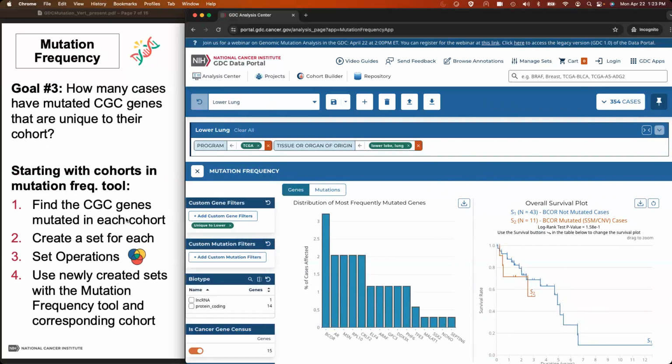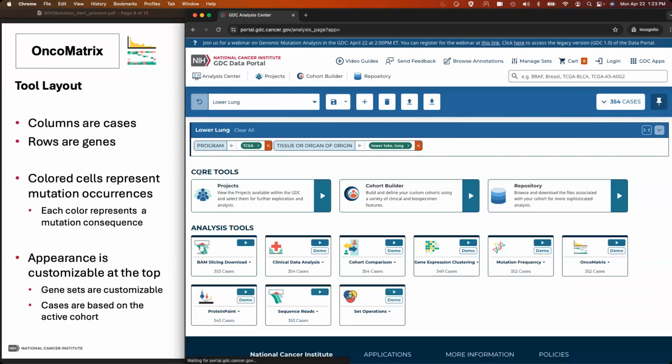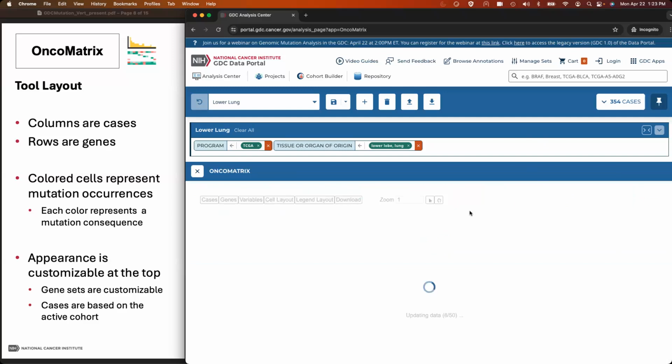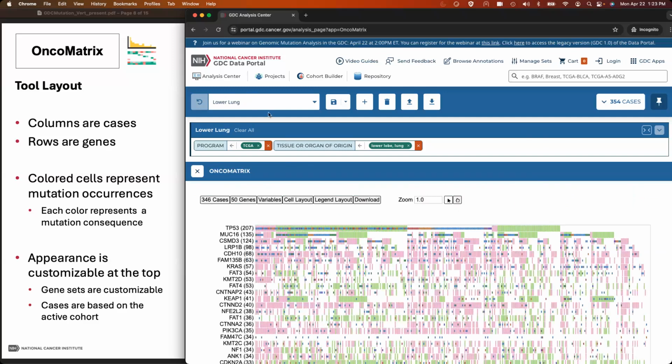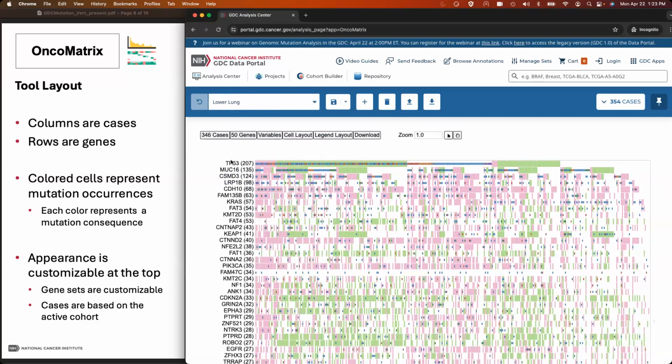So the next thing we're going to do is talk about the OncoMatrix tool. Let's get out of mutation frequency and click on OncoMatrix, which is on the right here. As always, these cards won't always be in the same exact place depending on your screen size, so just keep an eye out for that. And right now we're loading up the mutated cases in the lower lung cohort to display here. So we have this default set of cases.